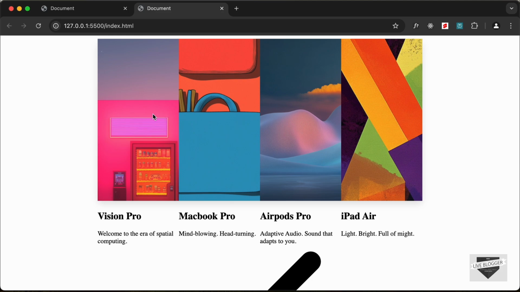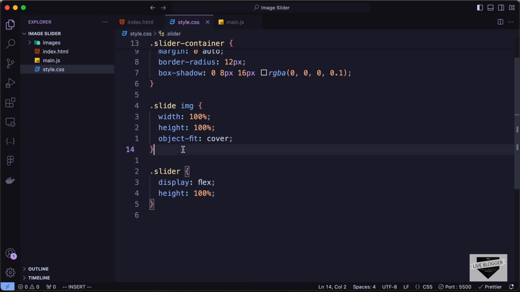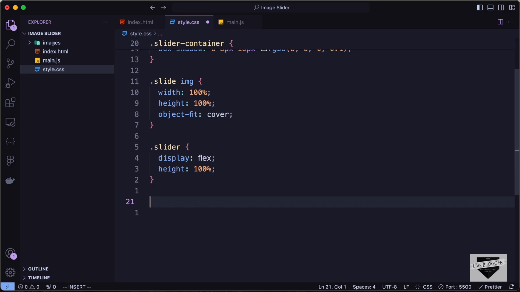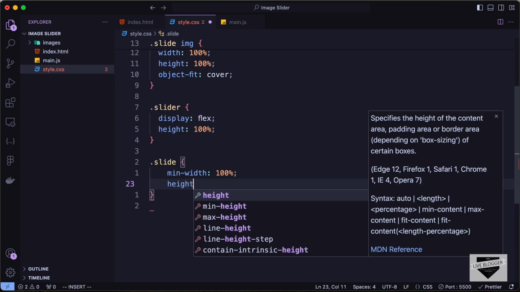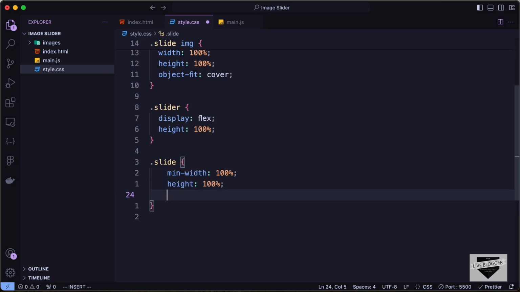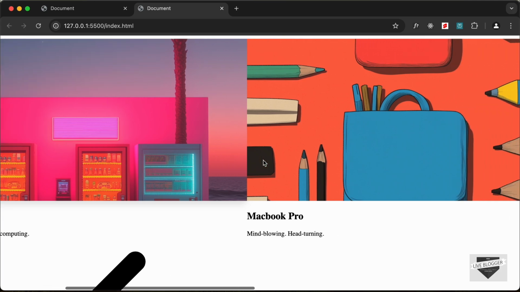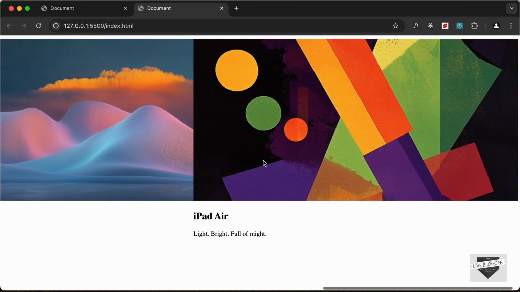Now we need to set the width of all these sliders to 100% of the parent. Right now we can see that everything is displayed inside this single slide. So let's go back over here and let's target the slide. So let's type slide, and let's set the min width to 100%, and let's set the height to 100% as well. And now we can see that all these slides are displayed one next to the other.